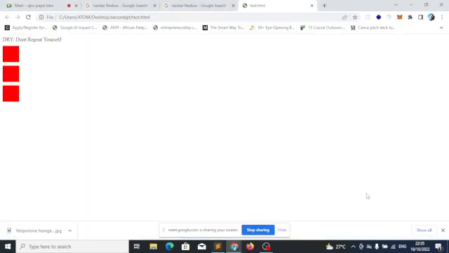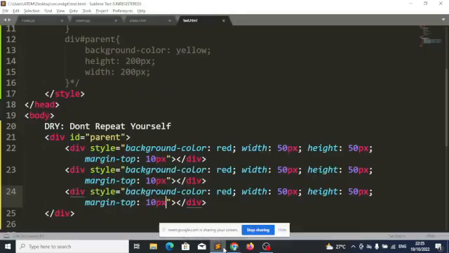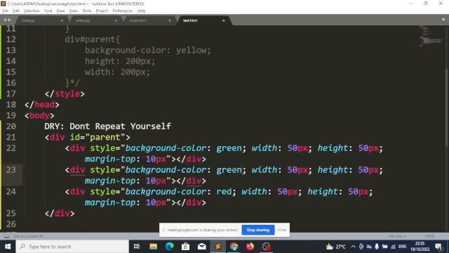This looks cool, right? But there's a problem with this approach. Number one, I'm rewriting these codes over again. It's the same code here and the same code here. I'm repeating myself. Remember the principle, don't repeat yourself. If I wake up tomorrow and I want the background color of the three divs to change from red to green, then that means I will change it at three places. I will change it here, here, and here.